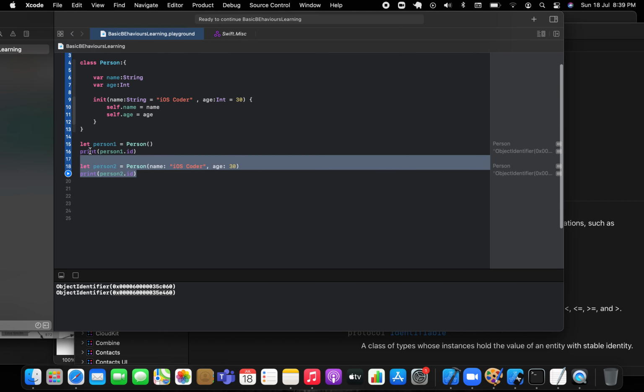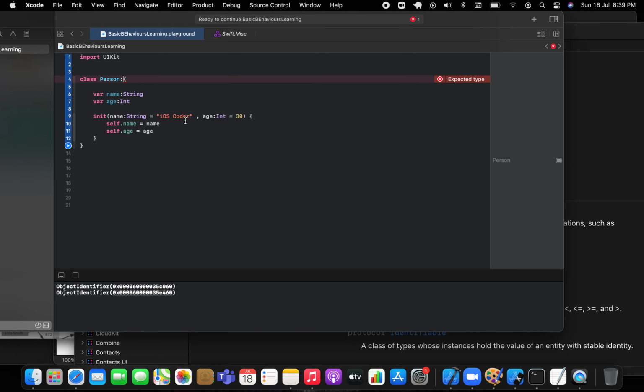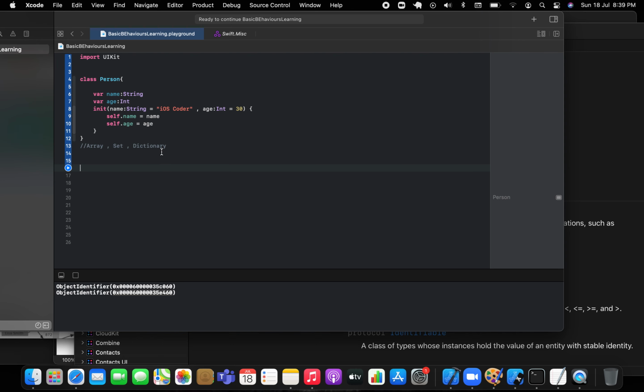But I need to remove them because we understood. Now what is a hashable actually? I want to tell you about the hashable thing. This person is simple. Before coming into the hashable picture, I want to tell you what is an array, what is a set, and what is a dictionary, right? So dictionary, array and sets.